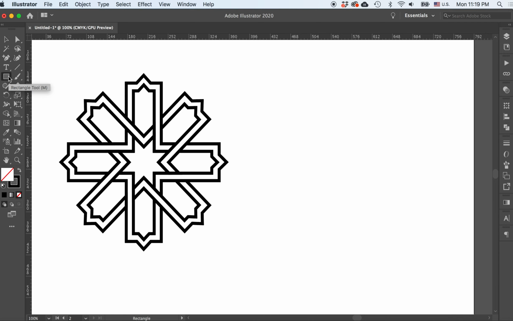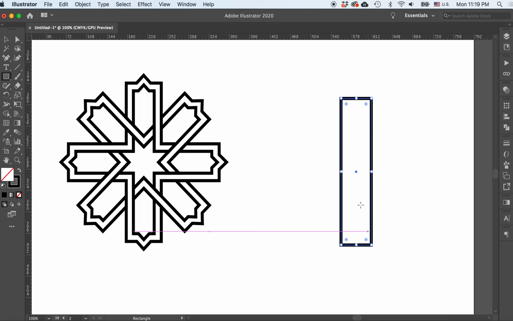Alright, so we take our rectangle tool and pretty much draw something around this size, like so. Again, I'm keeping my strokes thick, nice and thick, so I can see what I'm doing. Now you'll notice that there is a little bit of a point happening over here.